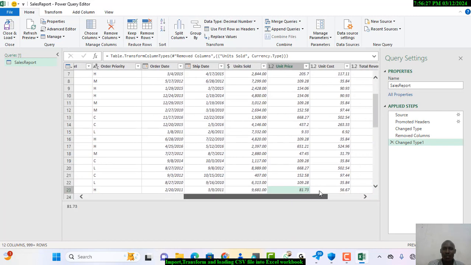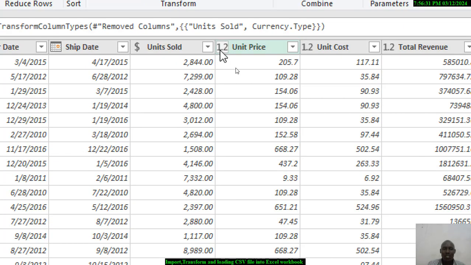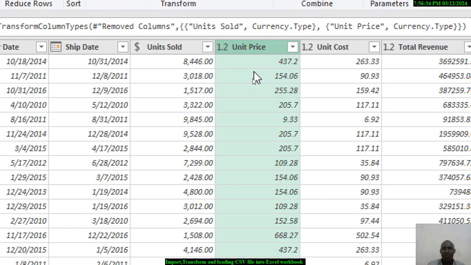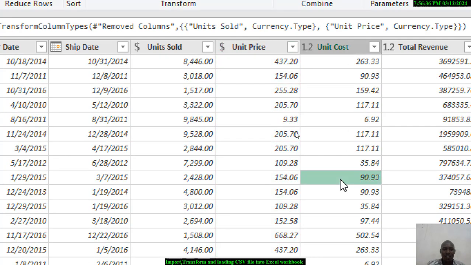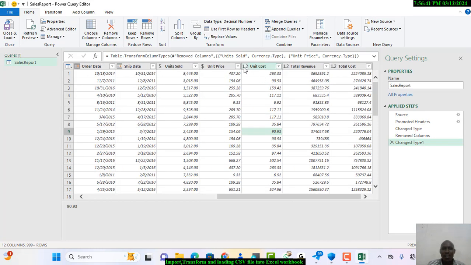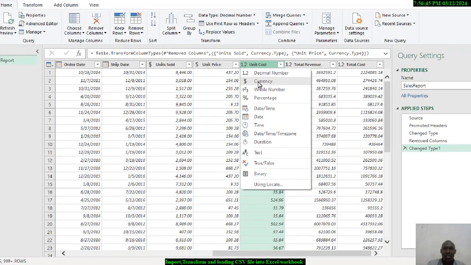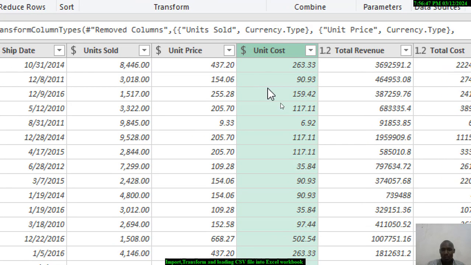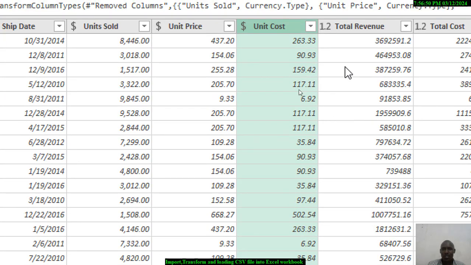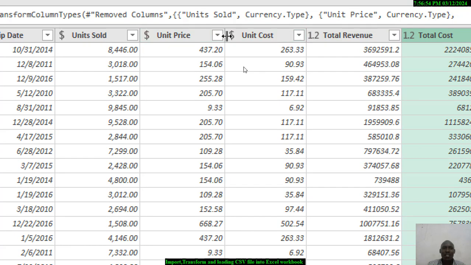Move to unit price. Again, we do the same. We change this one to currency. Okay. And the column unit price or unit cost, again we change it to currency. Not really. The unit cost, yeah, that's okay.